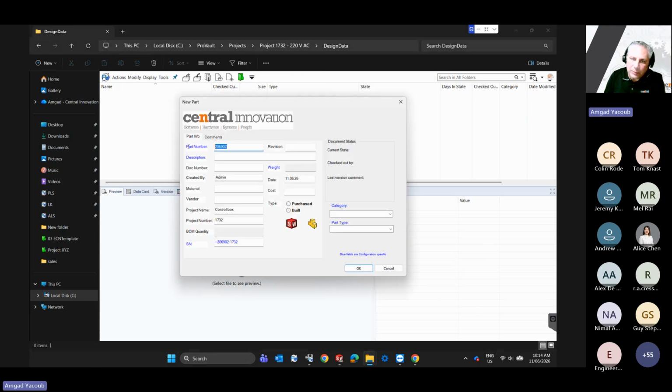As you see here, it automatically assigned a part number, automatically detected the date, and "created by" inherited the project name and number. It's going to create a part serial number here, which is a combination of the part number plus the project number as well. I can add a category here from my category list, and I can add a part type as well.